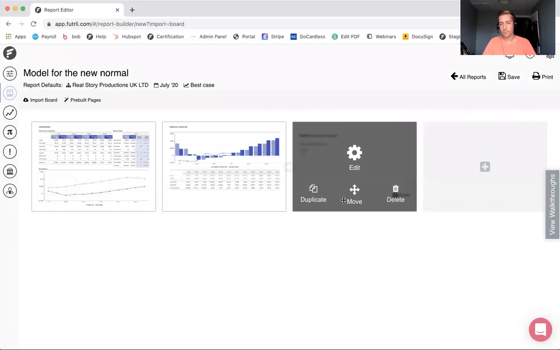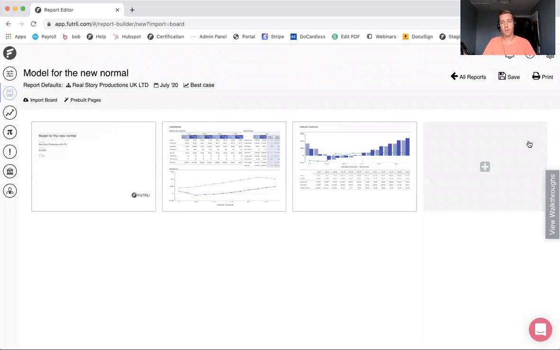We can then reorder that. So let's position that to the front. And we then hit save.